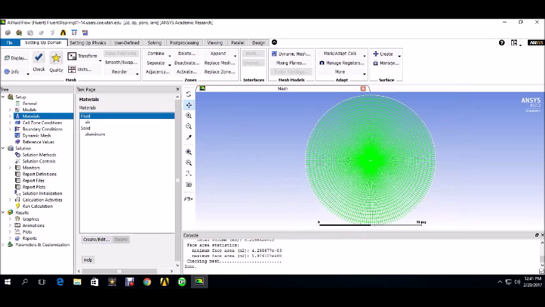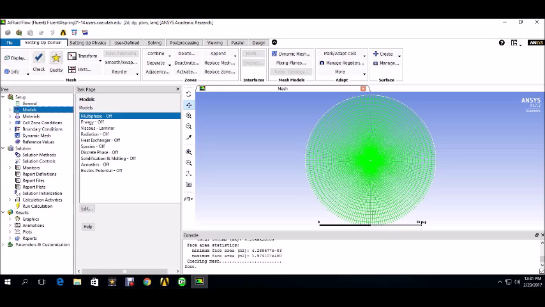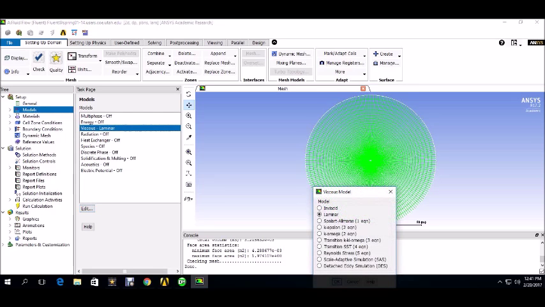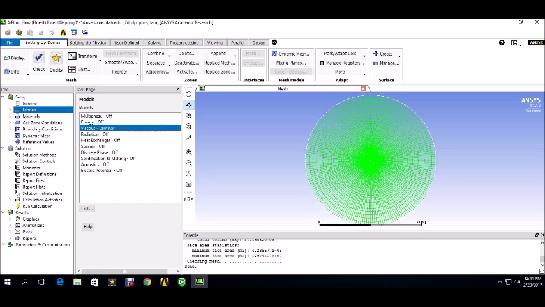And once that's done, you want to specify the model. So go to setup, models, viscous. We're going to make sure it's laminar because we're doing a laminar flow. You can edit it and make sure that laminar is the only one that's picked, which is what needs to be done. Close that window.